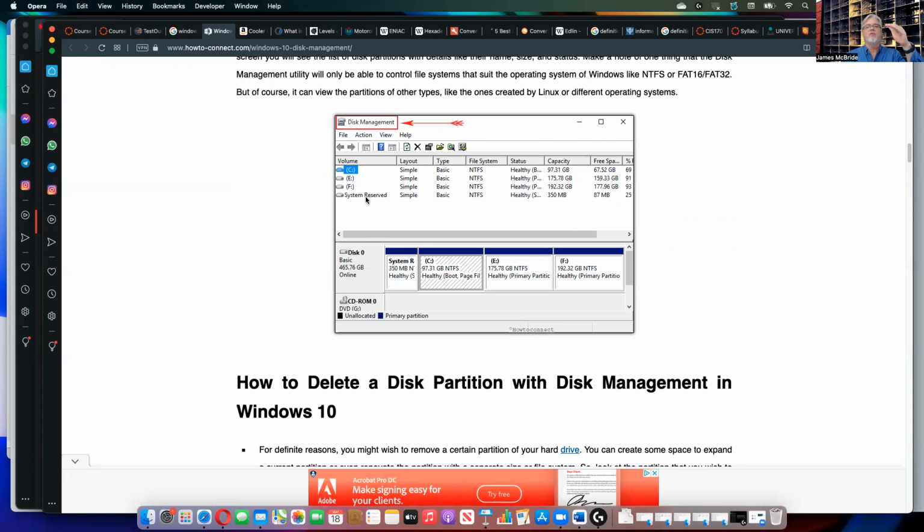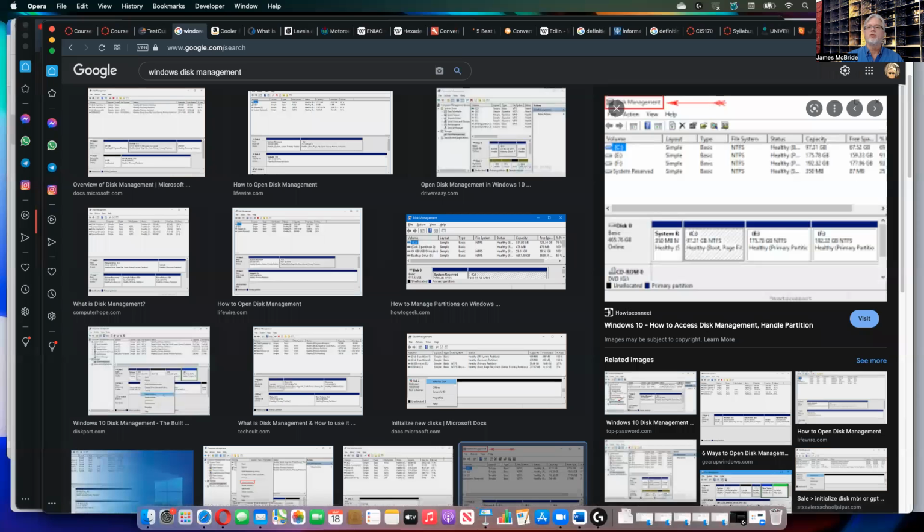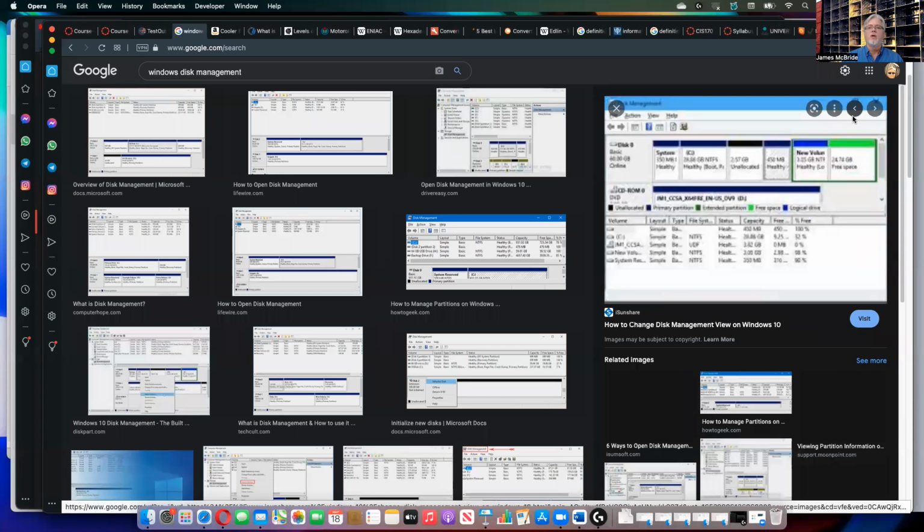The system reserved partition is not going to show up right here. That is actually a drive that Windows created and does not have a drive letter associated with it. Therefore, you won't see it. If we assign it a drive letter, then you'll see it. Windows works off of drive letters, and you can see here we've partitioned it, or it's been partitioned, into 4 different drives.